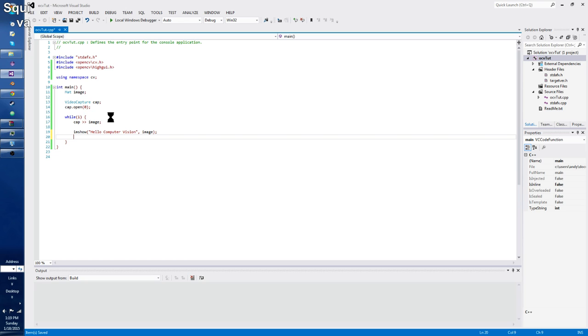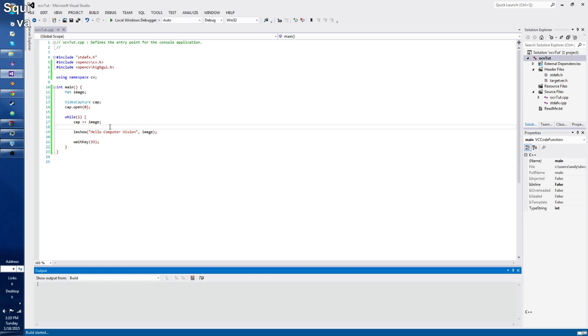And then we just want to pause. We want to wait for user input. We want to pause for key 33. And that is going to be our OpenCV program. Now, if we run this, you should get an error, and you'll see the error in just 1 second. Let's just let it go.